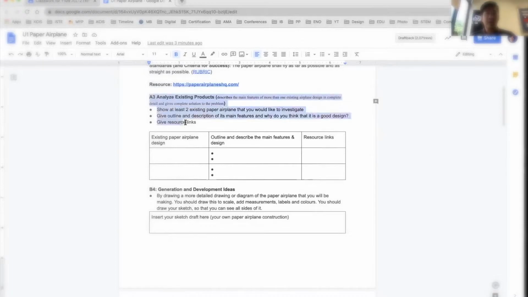The first criterion, or the first strand, that I want you to look into is to find an existing product of a paper airplane. For this one, I want you to have at least 2 existing paper airplanes that you want to investigate. These 2 designs can be made later on. Afterwards, you are going to give an outline, a description of the main features, so at least maybe 2 features of the paper airplane.